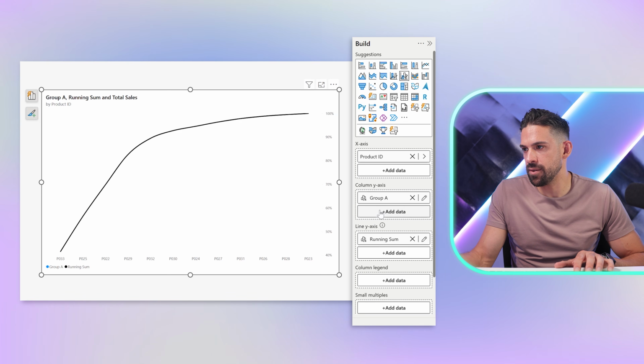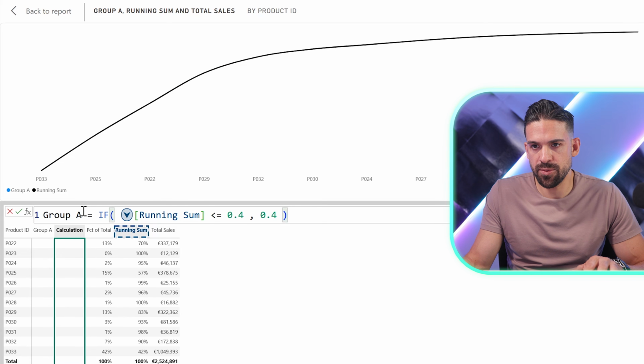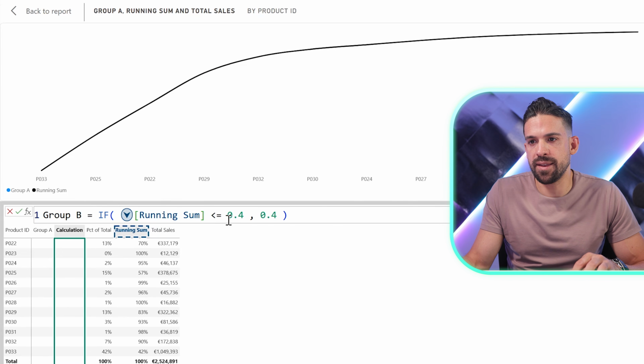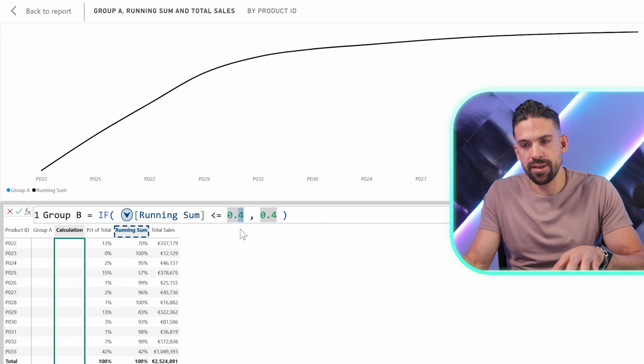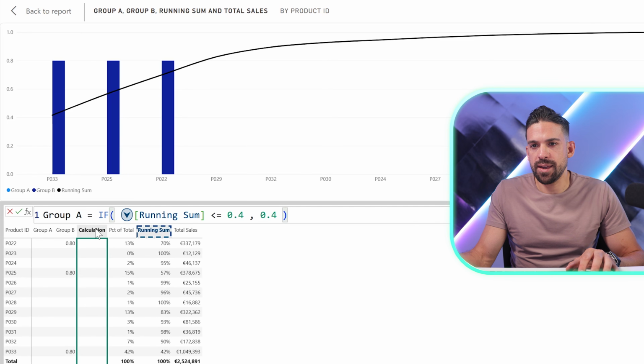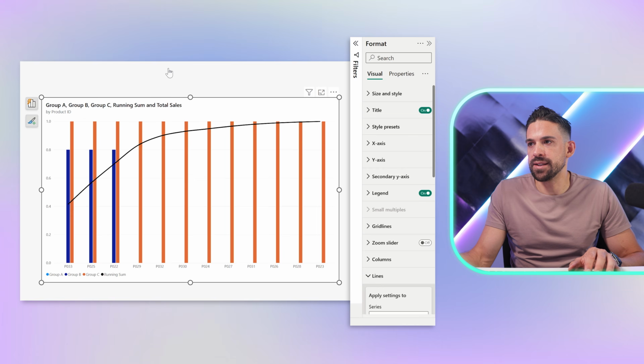Then we just copy that and do it 2 more times for group B and C. So over here, column y-axis, then also over here, we need that same formula, but for group B. And here we want to check if it's equal to or lower than 0.8, then return 0.8. And then one more time for group C. And over here, I want to have the cutoff point to be 1. So I can just simply return always 1. Okay, now let's go back.